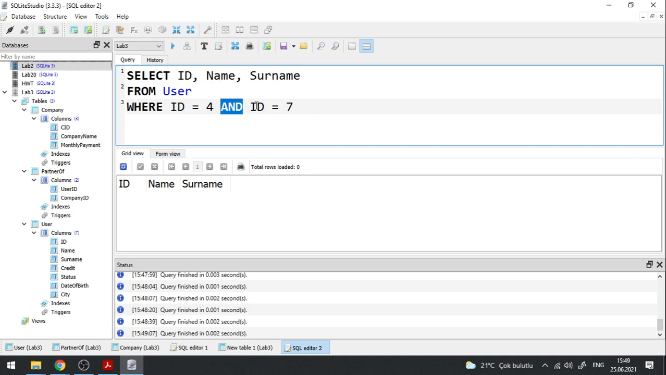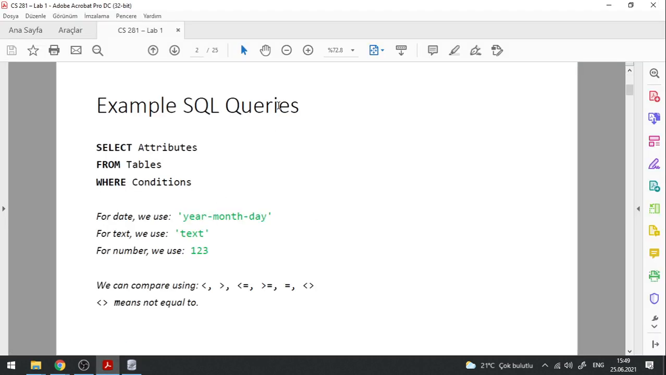But I can combine different criteria for different columns. For example, I can say, okay, ID should be equal to 4 and perhaps the surname should be equal to some other value. So we are going to do such queries. We also have the slide set here, so let's take a look at that. The most common form for SQL queries is selecting a bunch of attributes from a bunch of tables with some conditions. And for these conditions, we are not just listing them, we are combining the conditions using the OR and AND keywords, right?